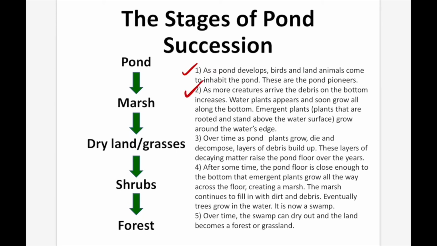Over time, as pond plants grow, die, and decompose, layers of debris build up. These layers of decaying matter raise the pond floor over the years. After some time, the pond floor is close enough to the bottom that emergent plants grow all the way across the floor, creating a marsh.